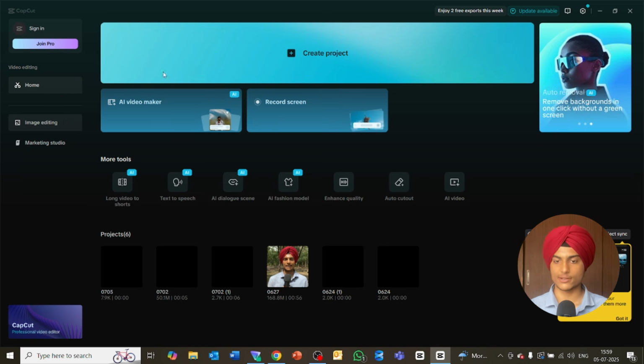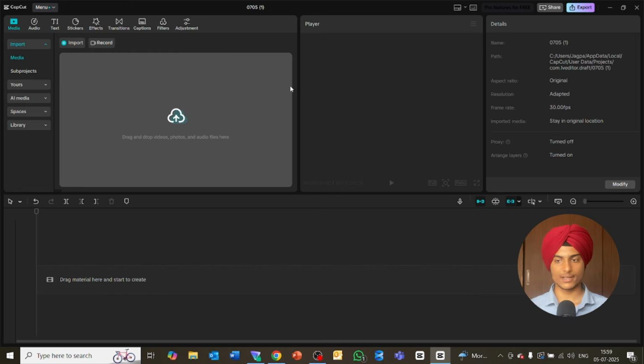And so we will click on create project. When you click on create project, this kind of home video will appear. On the right hand side, in the details section, you will have properties of the video that you are editing. And on the left hand side you can see the media, audio, text, stickers, effects, transition, captions, filters, adjustment tabs. And when I import the videos, I will be explaining all those things.